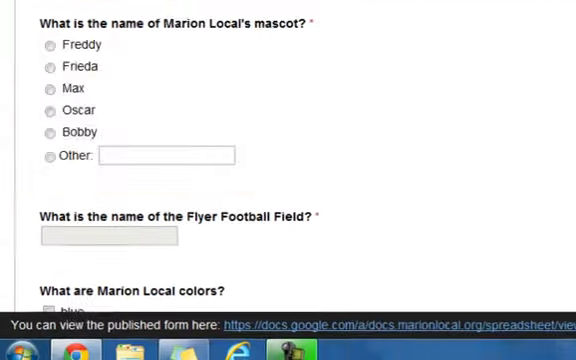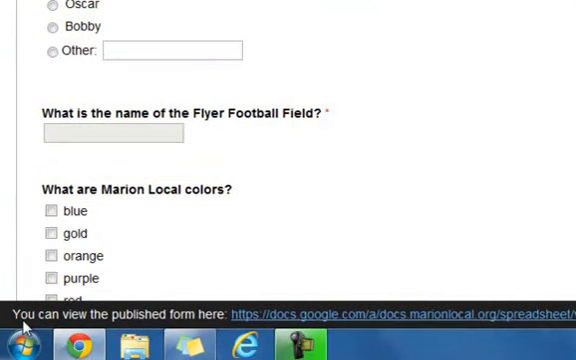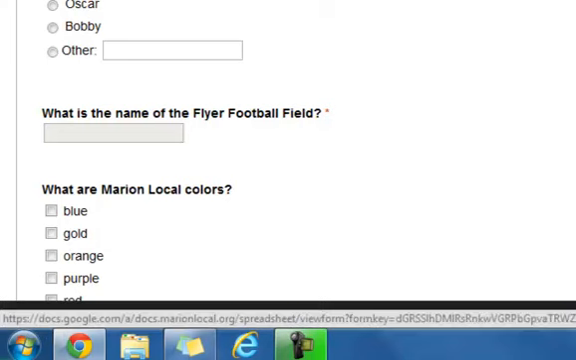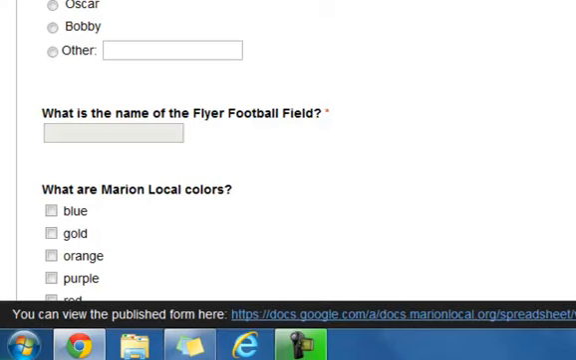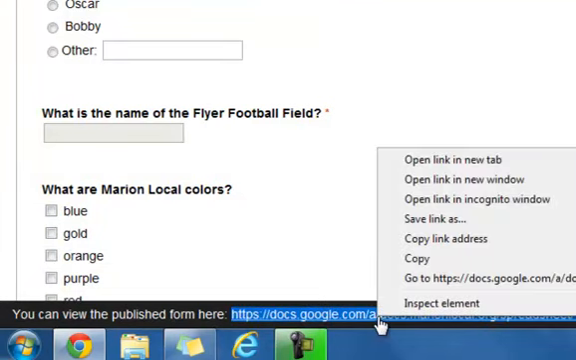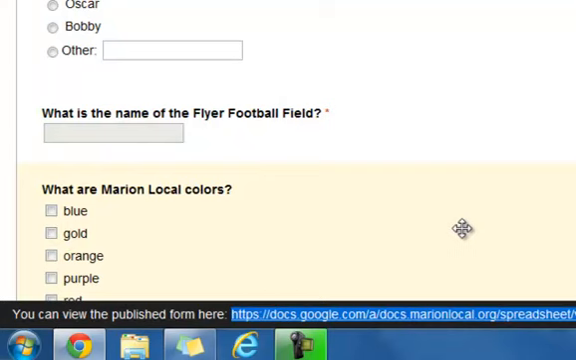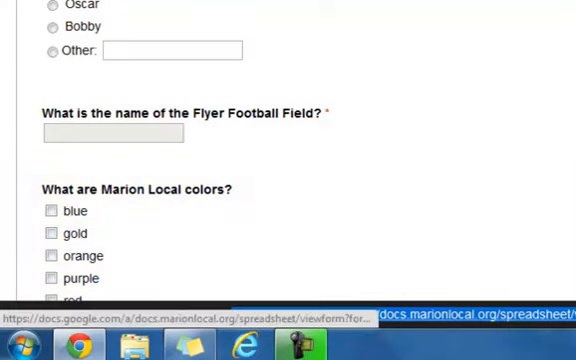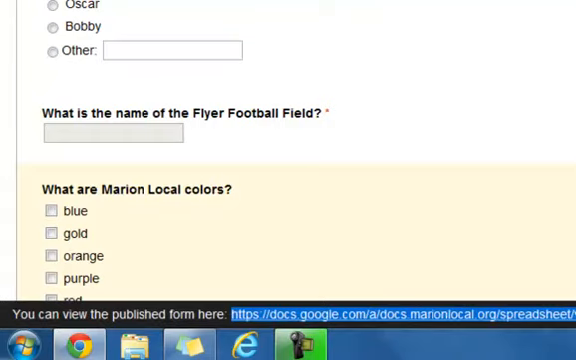Well, there's 2 different ways. At the very bottom of the screen in this black bar, it says you can view the published form here, and it gives you a web address. You can highlight this web address, and then you can right-click and select to copy. You can then go to your teacher website, your Moodle, or whatever you use, and you can make a link to this web address. Don't expect the kids to type that in. Make a link to it.